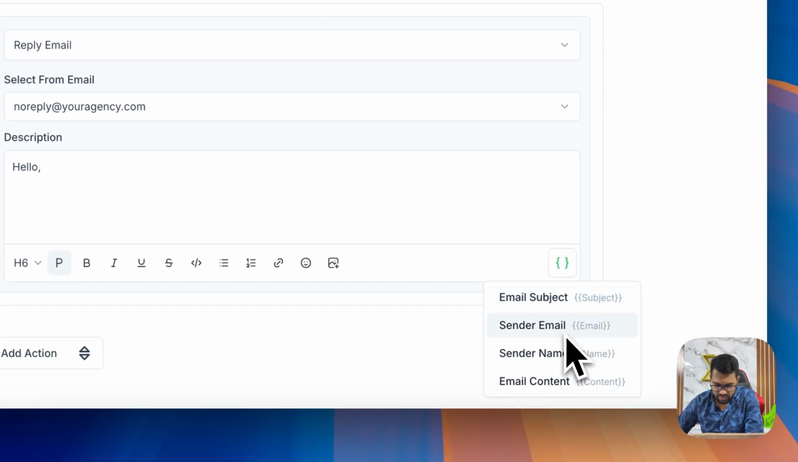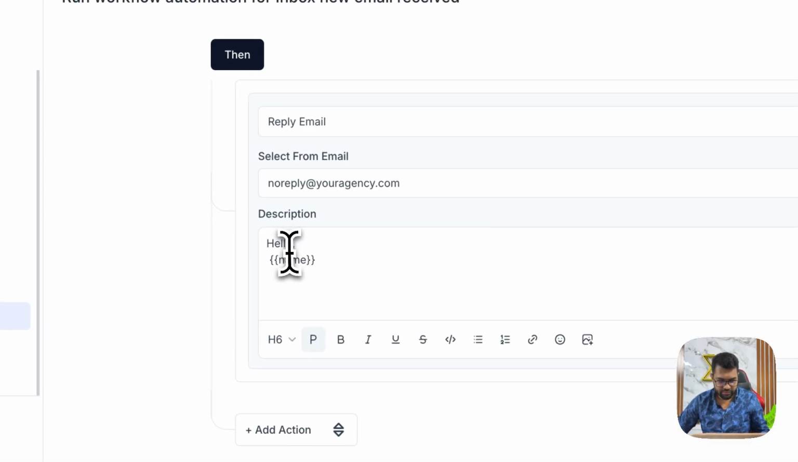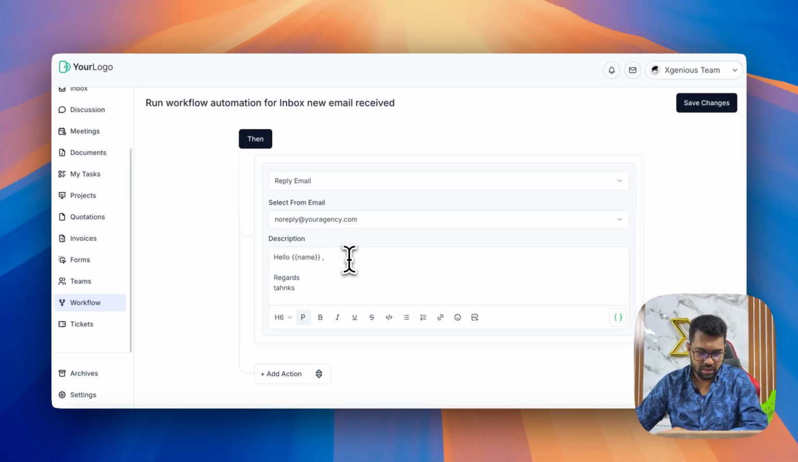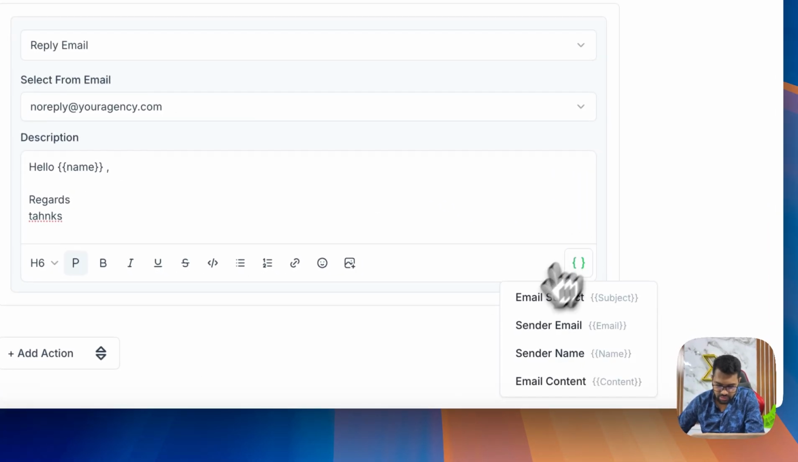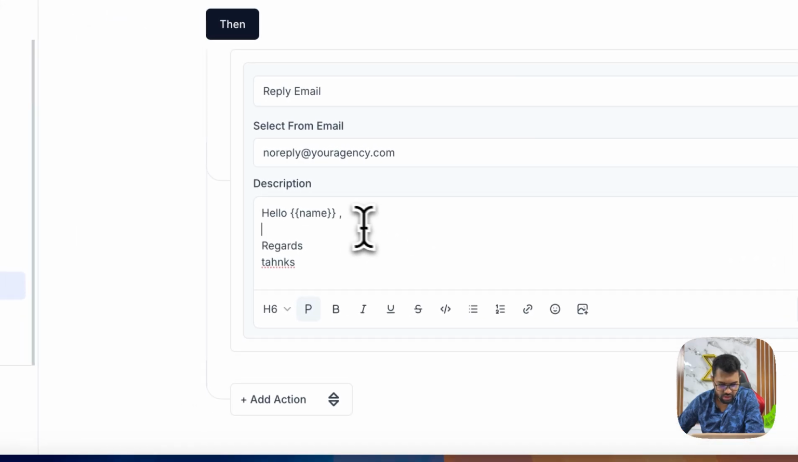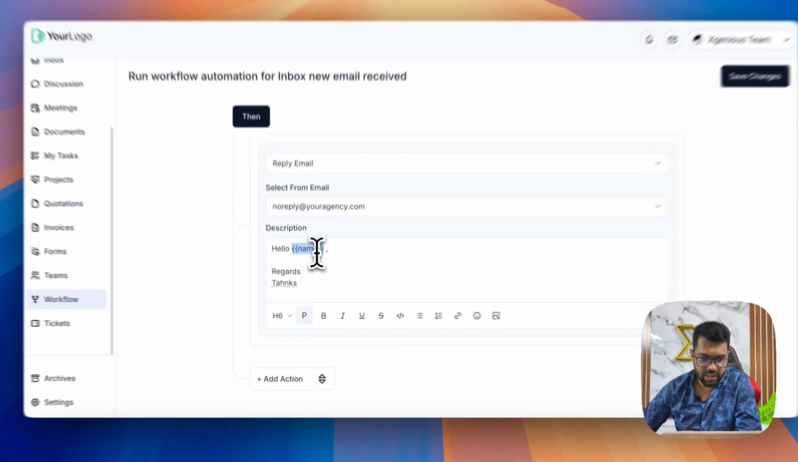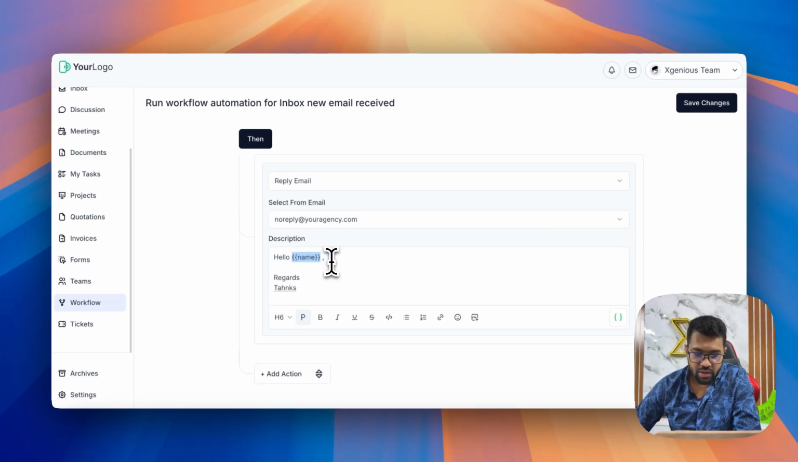You can use a placeholder which is actually coming from the email content. This is a basic content. You can use all the placeholders to make this dynamically replaced. This placeholder means hello name. This will be replaced by the username of the user who has sent the email to you.